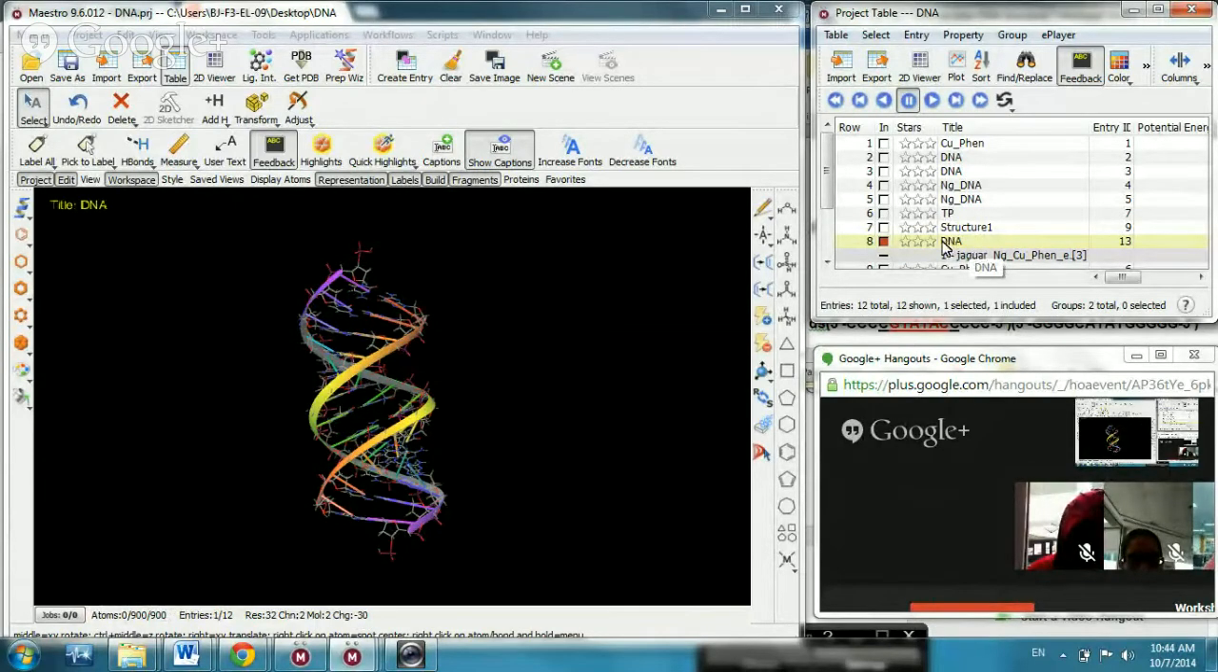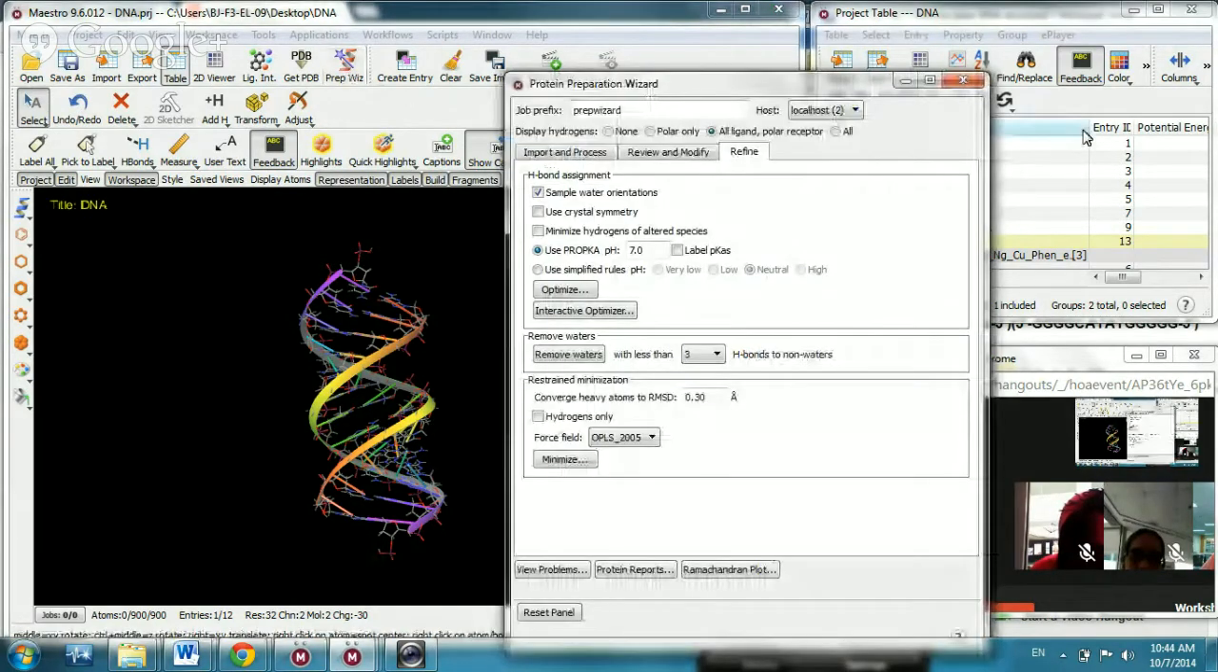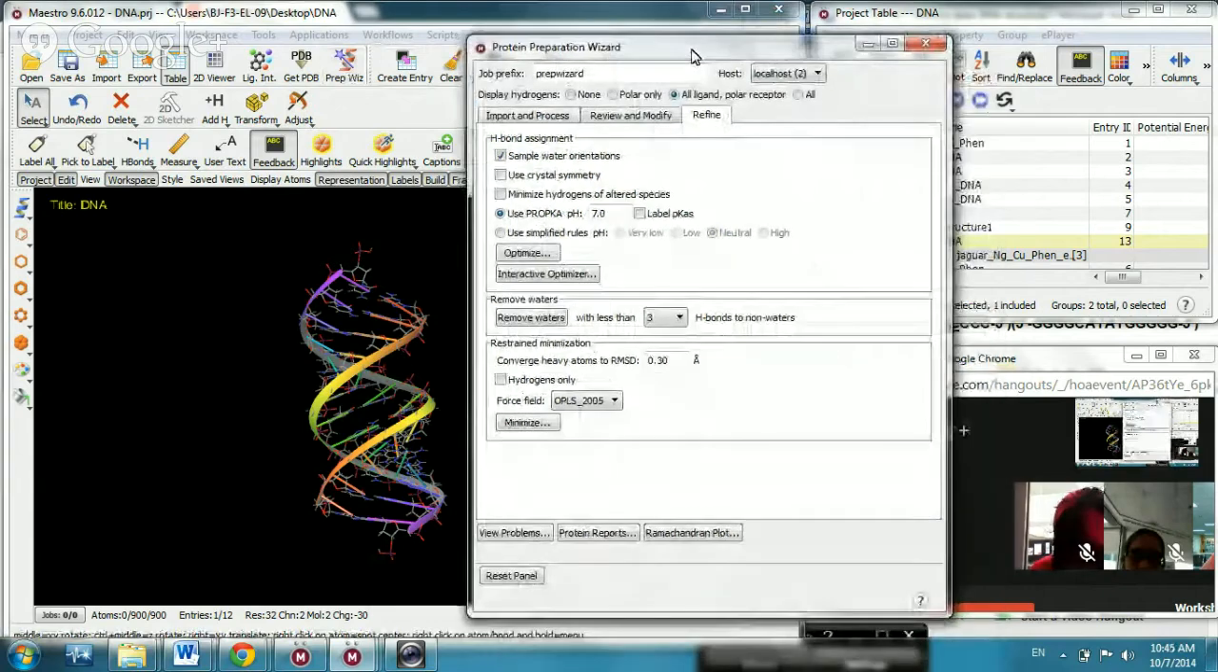So this is again one of the thumb rules for any structure that you draw in this workspace. After drawing, compulsorily you have to create an entry to the project table. Then only you can perform any job, right? Then again we go to the option preparation wizard. You can see another window has come, right?